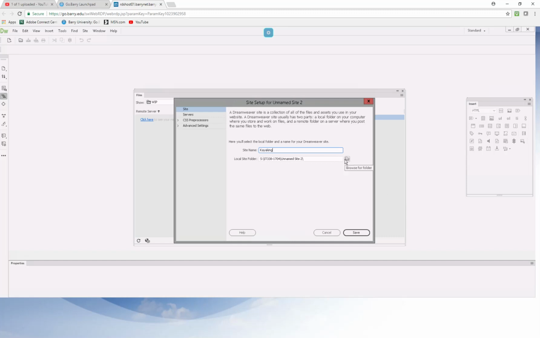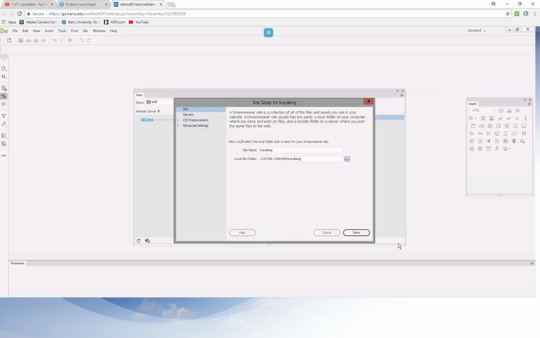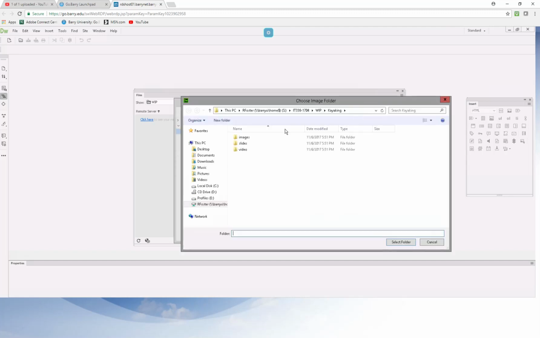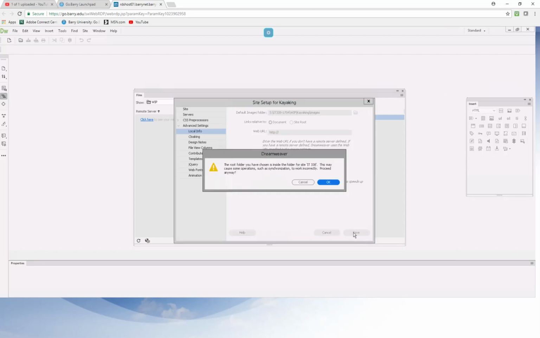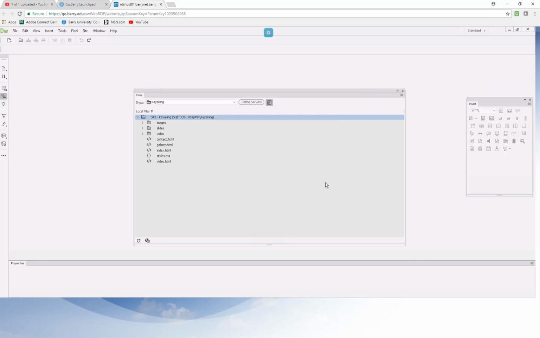Going to click on the new folder to browse. Need to be in WIP. Here's our kayaking. Select the folder. I'm going to go into advanced settings and again choose images as our default images folder. Click on that and then we're done. That takes care of that.